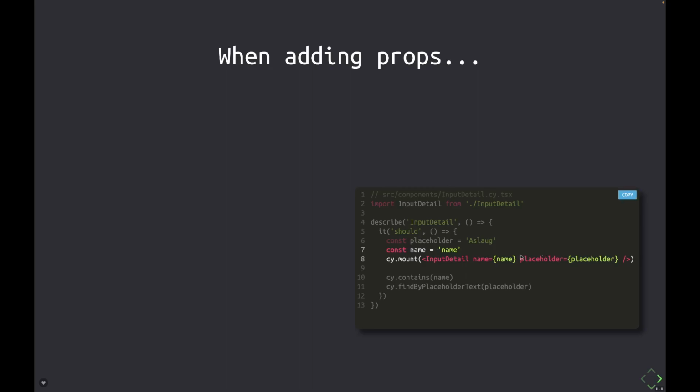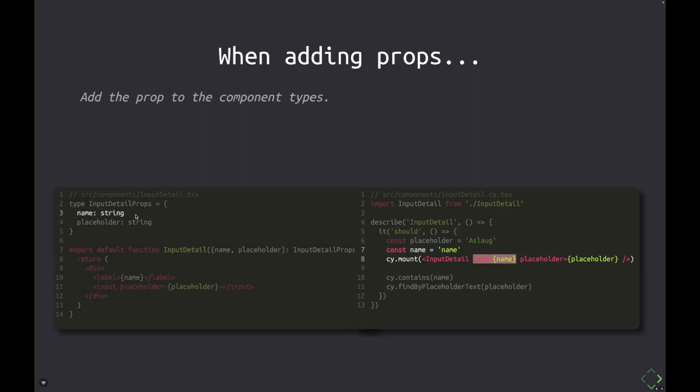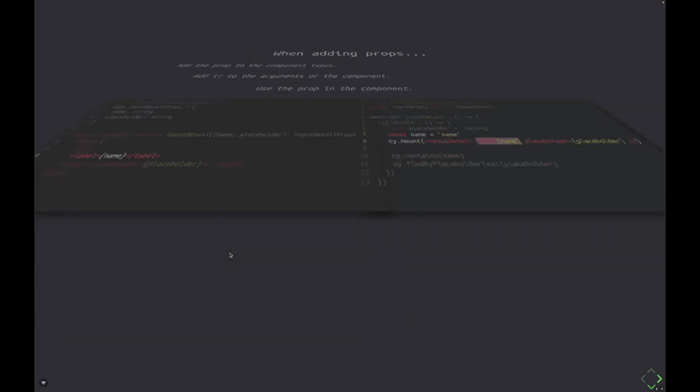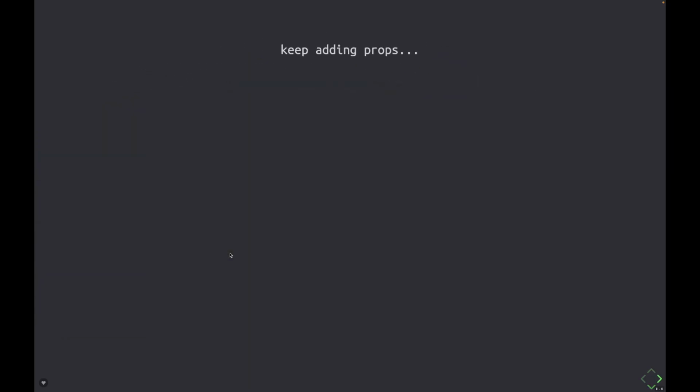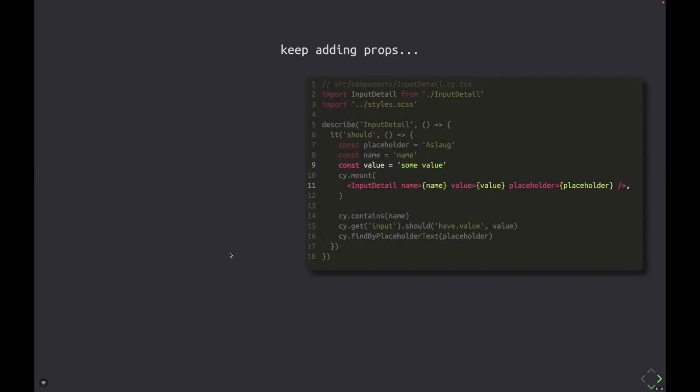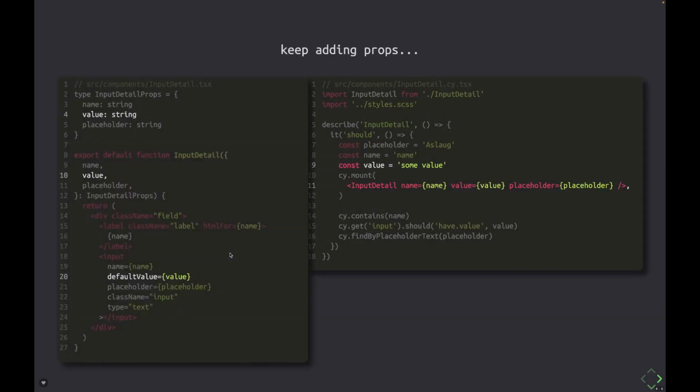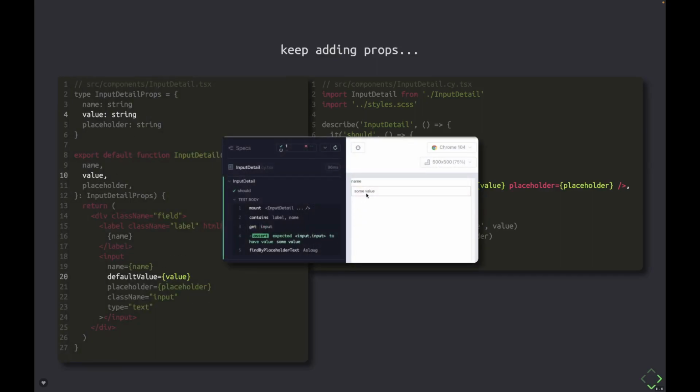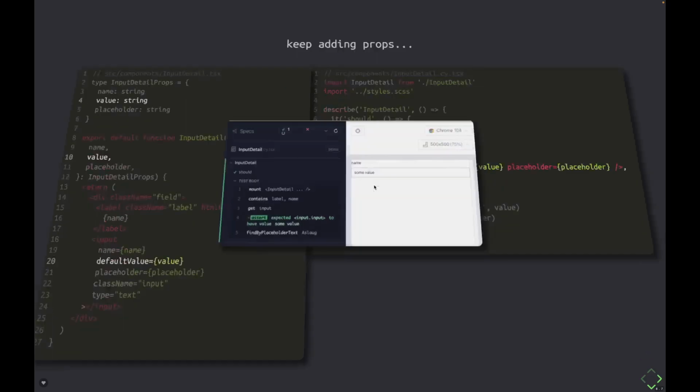When you're adding props, you add the property. Right here, we're adding the name property, and then you add the prop to the component types. You add it to the arguments of the component, and you use it in the component. Same flow, we'll be going through it. This time we're adding the value property, a test, failing with that, right? And then add the prop, the argument, and use it in the test itself, which is in the component. And we have a nice render at some point, which we'll be using for a form.